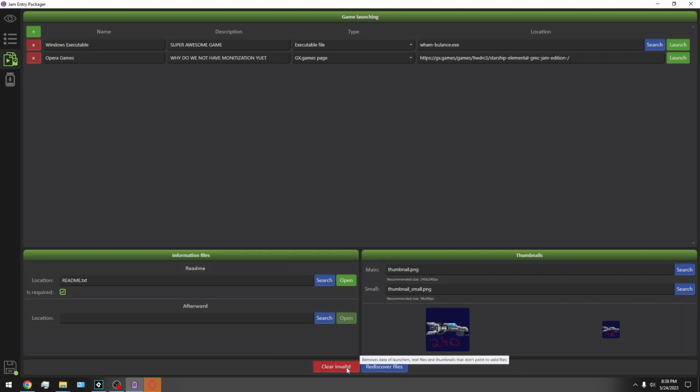Clear invalid removes data of launchers, text files, and thumbnails that do not point to valid files. Rediscover files will automatically search through the folder that you have selected to try and find these for you.